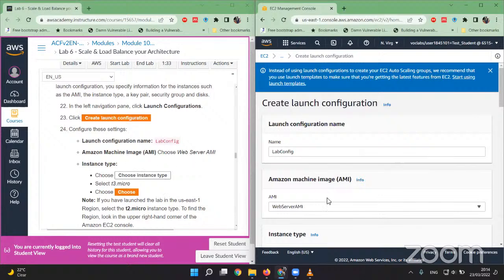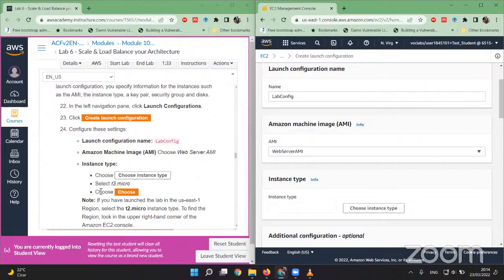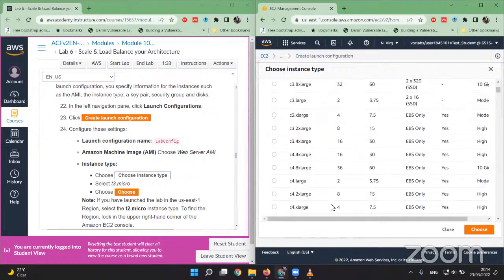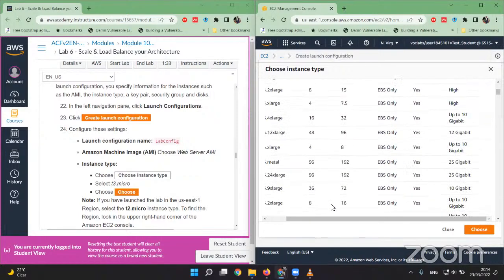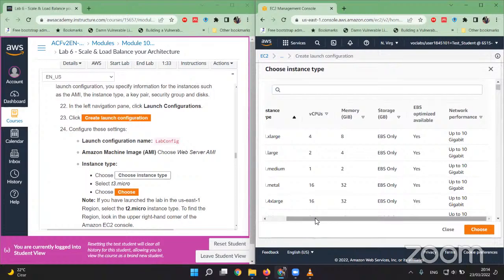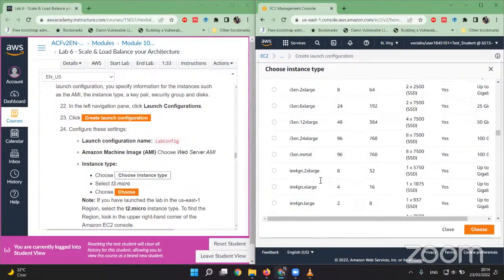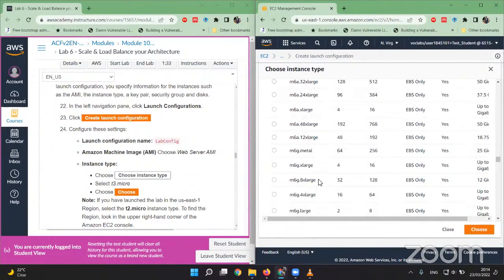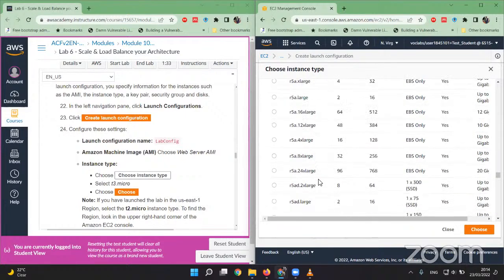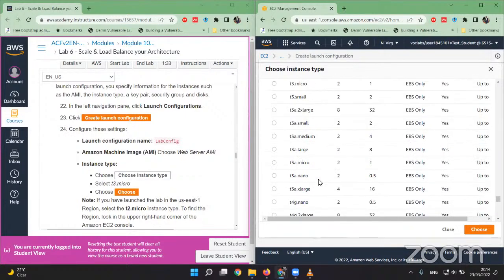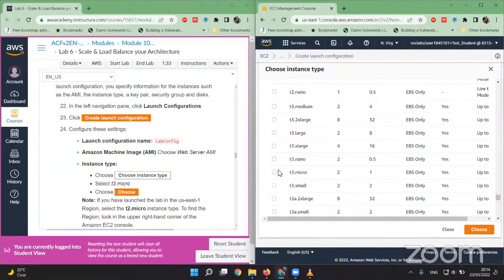And then on the instance type, I'll choose as per the specification of the lab: T3 micro. It should usually be at the top. Let me just scroll down. I see this T3 micro.